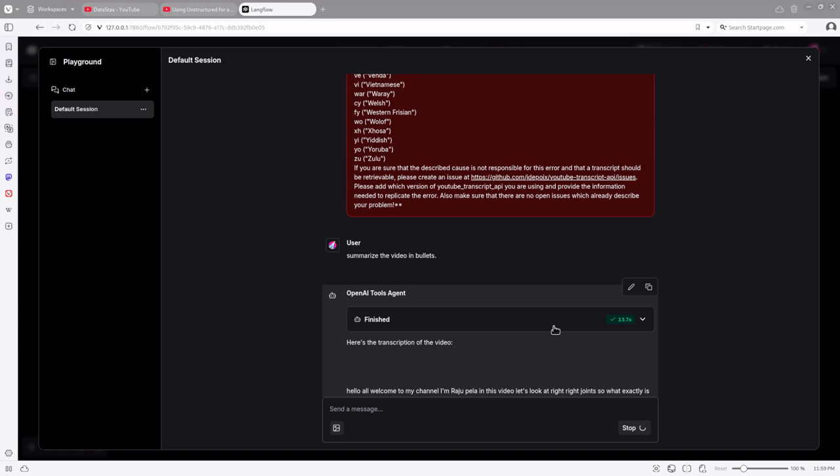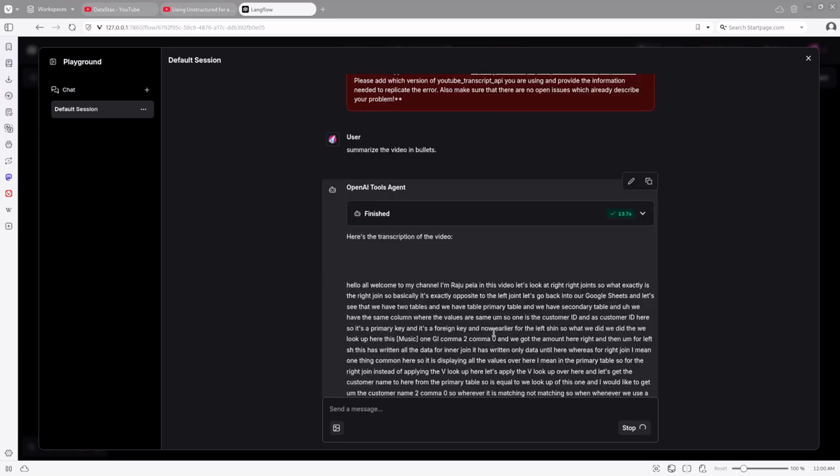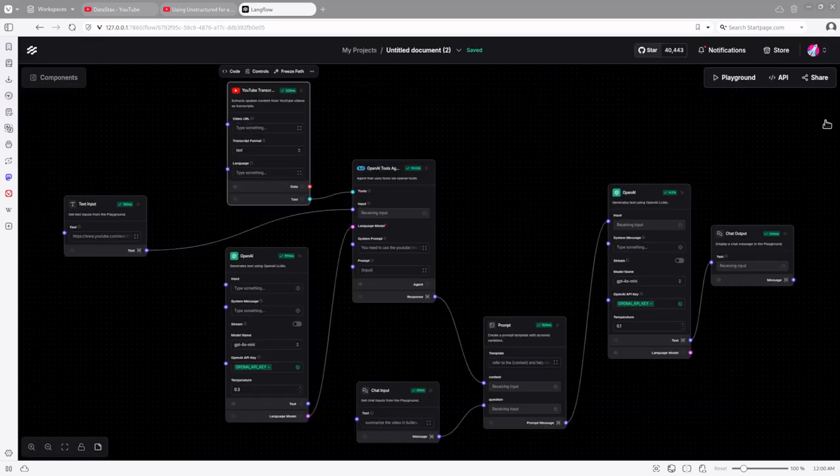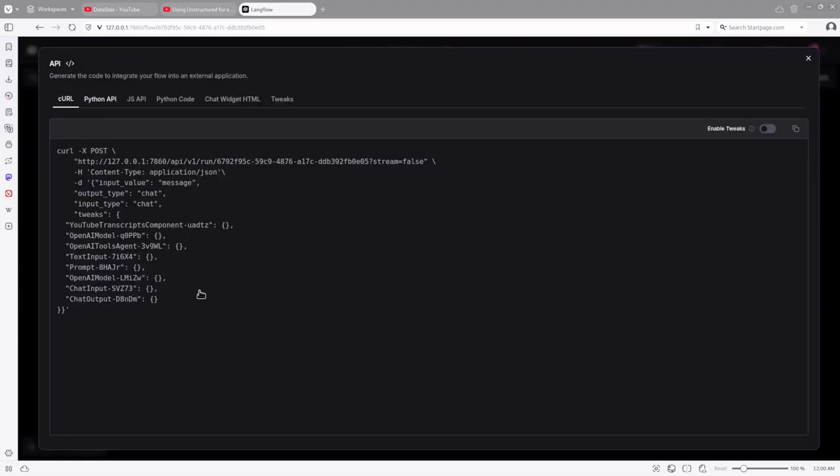Now, you can see the response for the third test. Looks good. If you want to deploy this in Streamlit or Gradio, you can simply use the Python API code to do so.